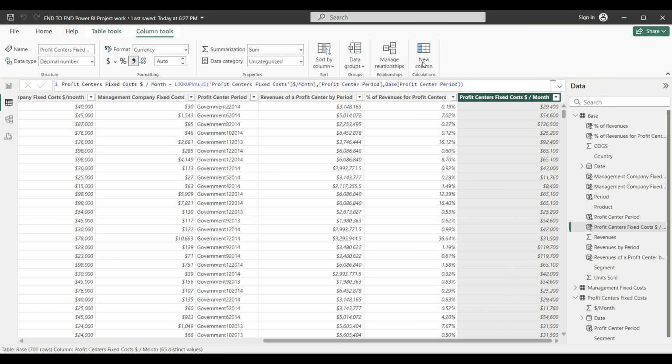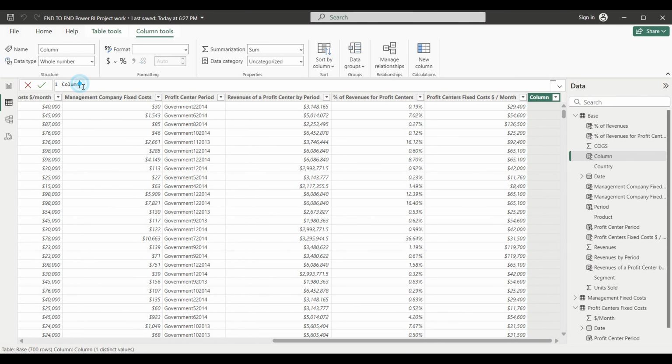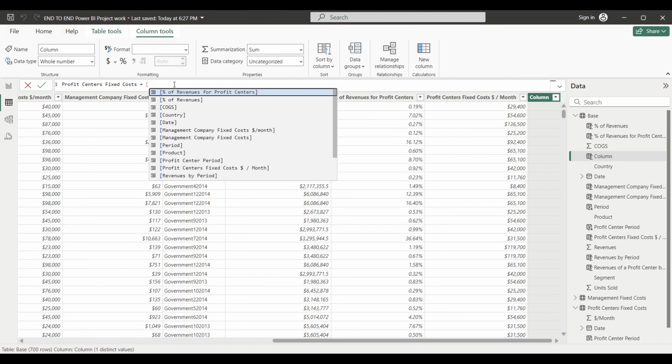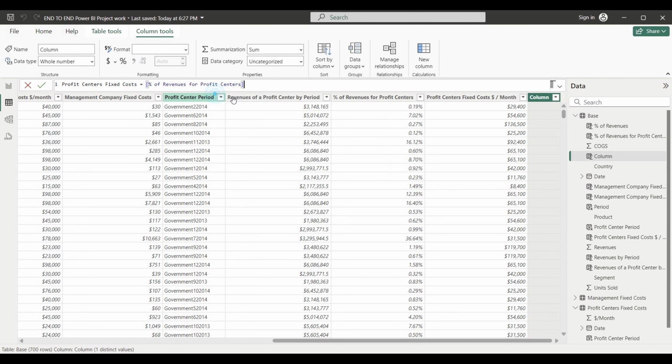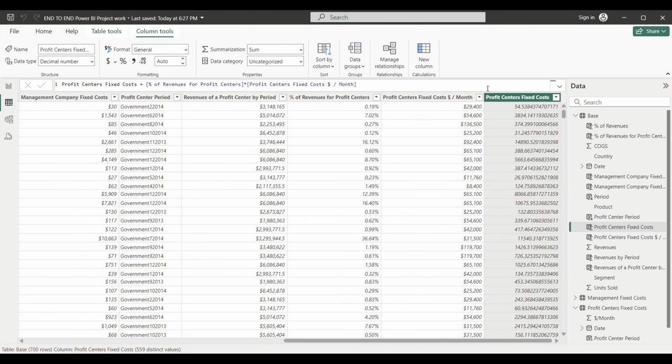Now it's time to create the final column for the profit center's fixed costs, where they will be allocated by percentages of revenues for these particular profit centers inside this particular month. The name for this column will be profit center's fixed costs. Here, we just need to multiply the percentages of revenues for profit centers column by the profit center's fixed cost dollar per month column. Assigning dollar format for this column.